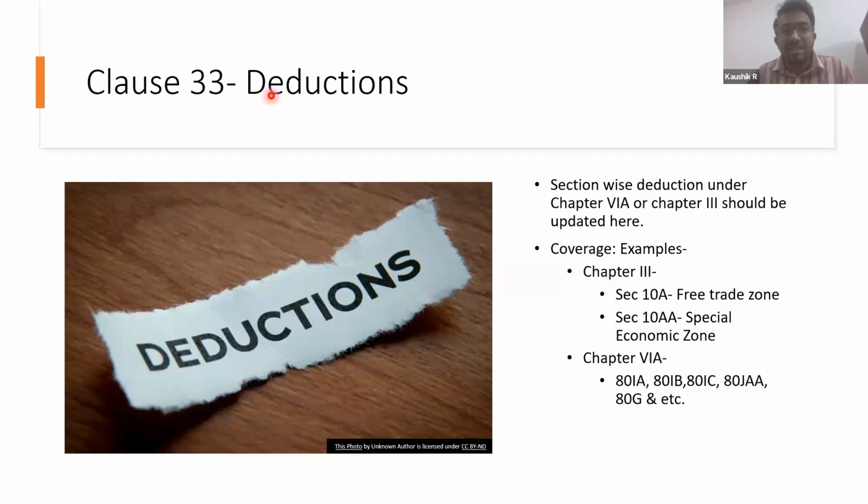The next clause is deductions. Under this clause, the auditor has to give section-wise deductions under Chapter 6A or Chapter 3B, and it should be updated here. So they are asking us to give section-wise deductions here, not chapter-wise. They are just giving what all sections come under this chapter. They are asking us to do a section-wise disclosure.